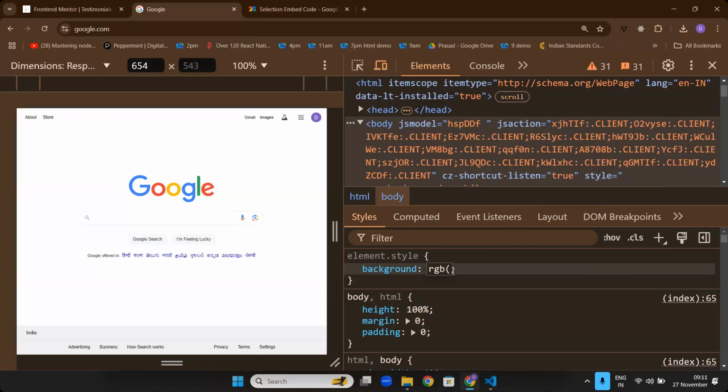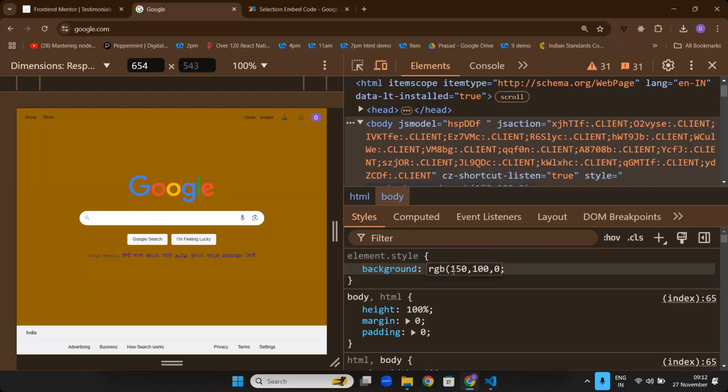Did you guys remember the maximum value? 0 to 255. Okay. Red, how much red do you want? Tell me any one number, 0 to 255. 150. Green, 100. Blue, 0. This is how it works. Any doubts? But in this only, I want something light color.